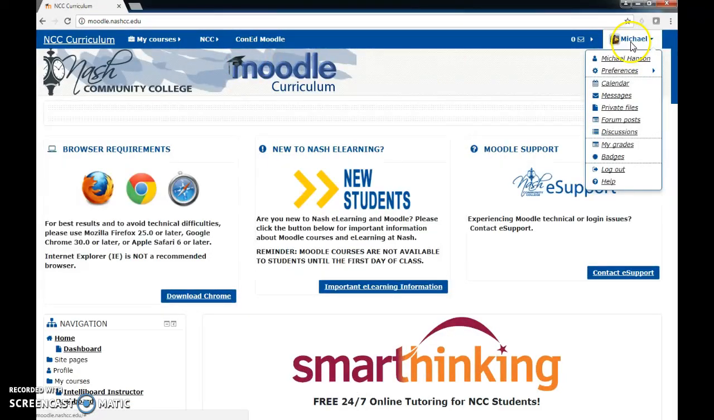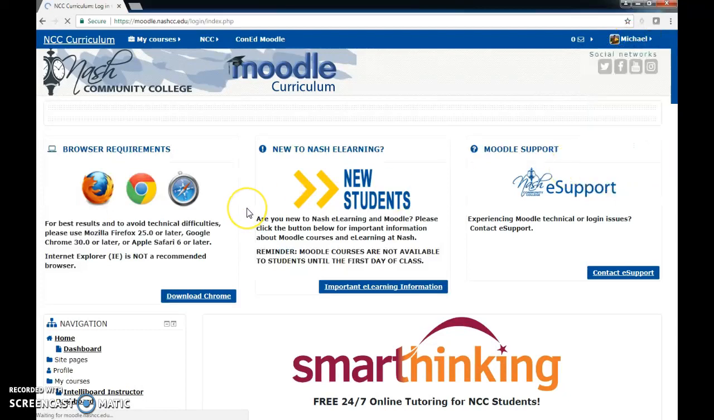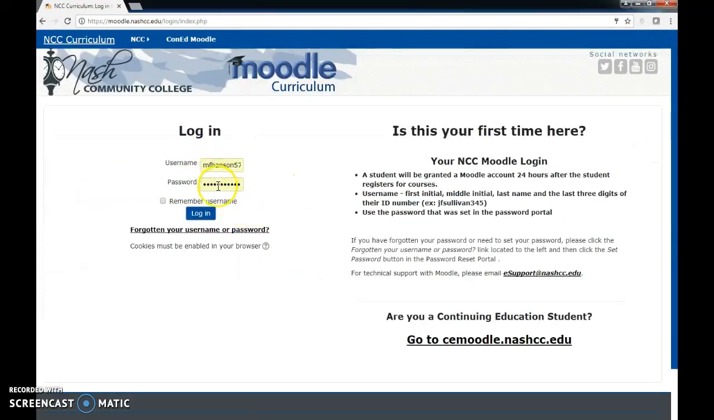And let me log out real quick so I can show you what the first page looks like. So this is what your login screen looks like. Your first initial, middle initial, last name, and your last 3 digits of your ID number. And then whatever password you choose, that again is going to be the same as your email. As far as email and Moodle, the password is going to be exactly the same. So we log in.